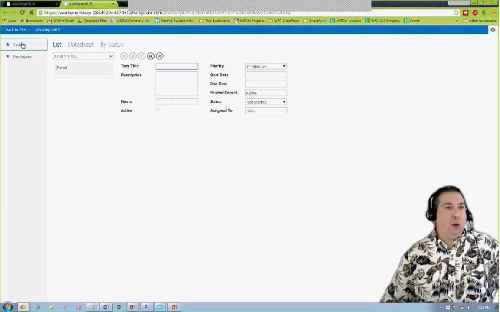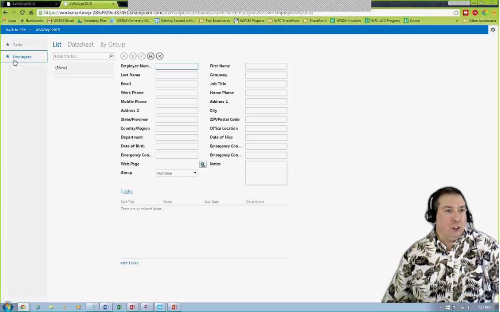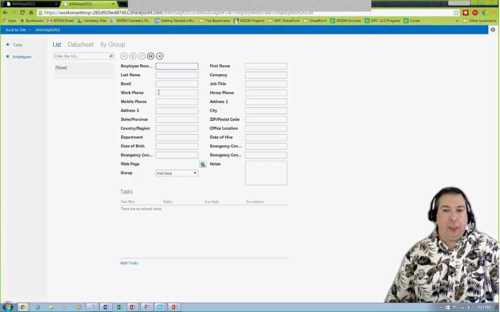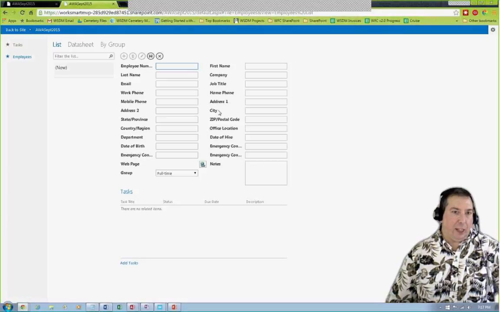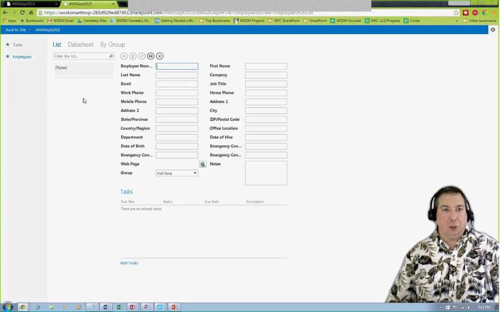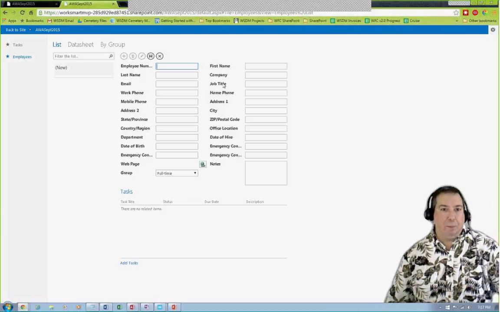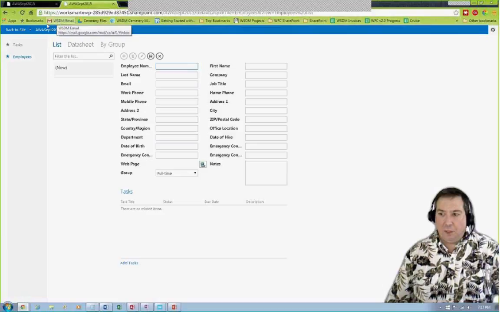And so in here, we have a tasks area and an employees area. So you'll see here under employees, we have a list, and this is the list view. The list view contains a little filtering area, and it's looking basically at a single record.